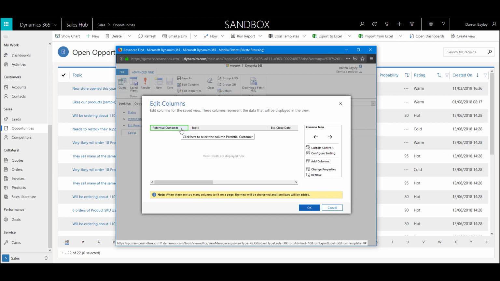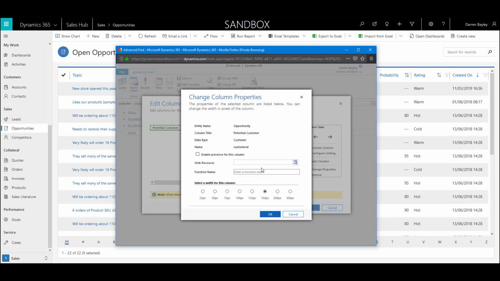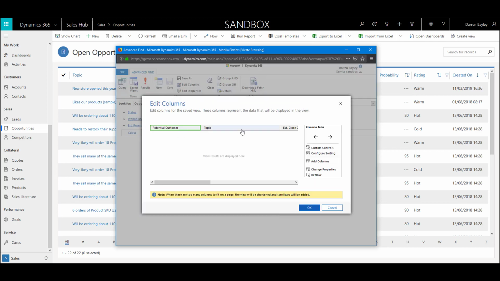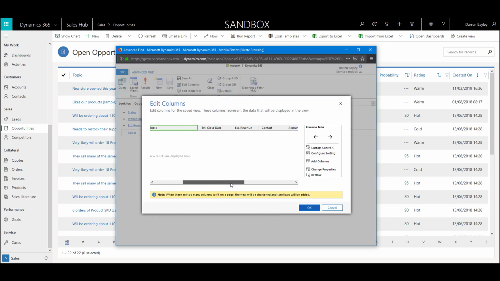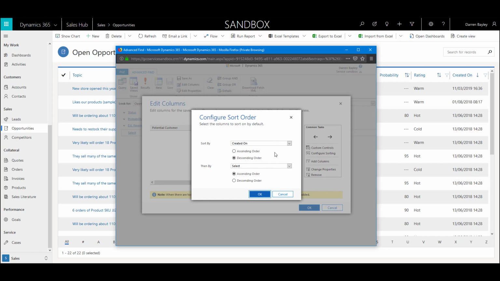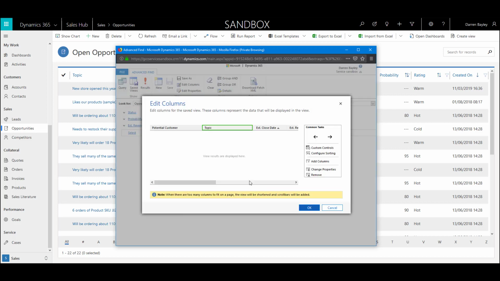It's a little squashed, so I can do change properties and make that a little wider, to 200 pixels instead. Now this is a bit too big, so let's cut that down. I just did that by double clicking. I want to see which ones are closing first, closing earliest, so we can configure sorting here. So let's have that by estimated close date in ascending order, and I can also sort it perhaps by estimated revenue in ascending order if something falls on the same date, and so on and so on.